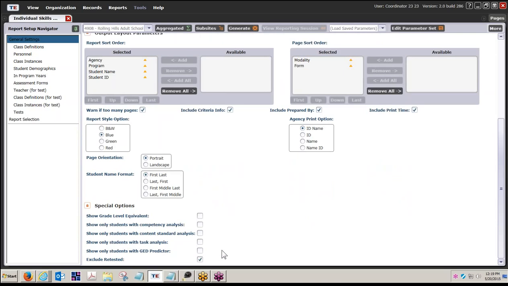Now that you have a general understanding of report setup screens, let's generate a few basic reports. Since we have been using the individual skills profile report to introduce the report generator, we'll use this to generate our first report. From special options, you can choose to include grade level equivalency. Our recommendation when first becoming familiar with generating reports is to leave most settings as is, and then after you are familiar with reports, you can begin to customize them. So we'll go ahead and generate the report.